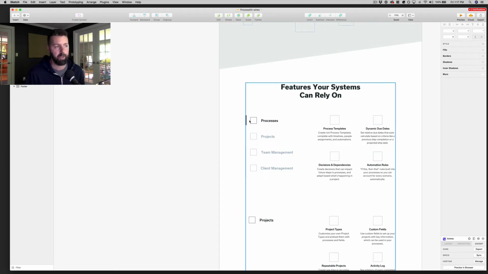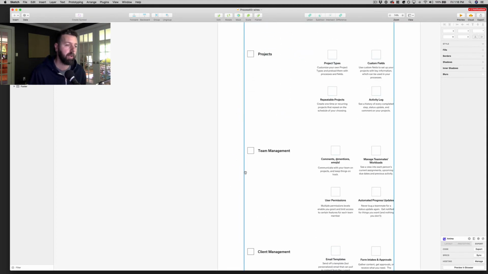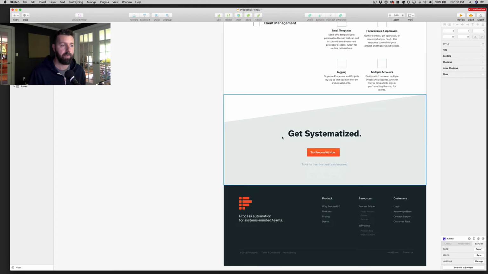And I don't know if we're going to do a side tab like that, or maybe tabs across the top, or some sort of swiping thing, or I don't know. But I just wanted to get across the idea that we're going to highlight all the features here. They're going to be grouped into these 4 different categories: processes, projects, team management, and client management. And there's going to be some sort of UI to tab between them. And then just a final call to action to get in now. That can probably be improved, but that's that.